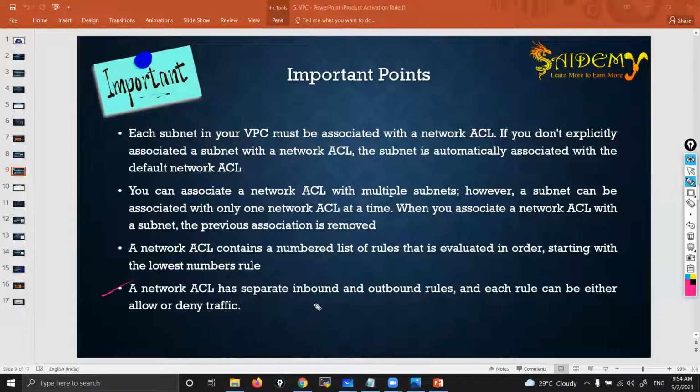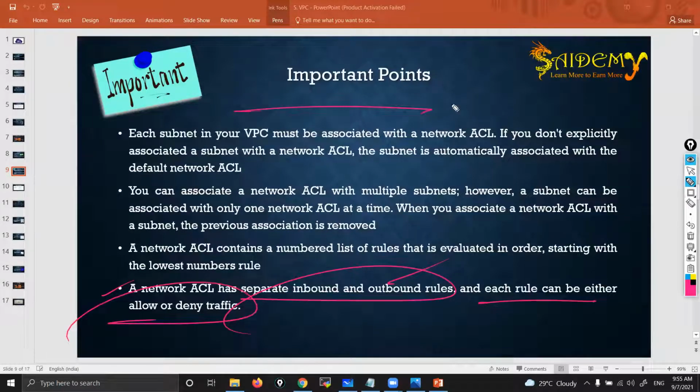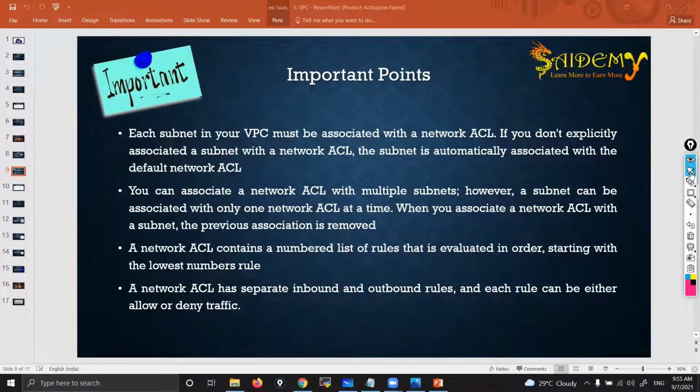An NACL has separate inbound and outbound rules. That's what stateless means. Also, each rule can be either allow or deny. For every entry, you give either allow or deny. But you won't find that at the security group level. That means if you want to block any IP address, you can block it only at the NACL level, not at the security group level, because there you don't get any deny option. Whatever rules you add at a security group are just allow. You can't explicitly deny one IP address.